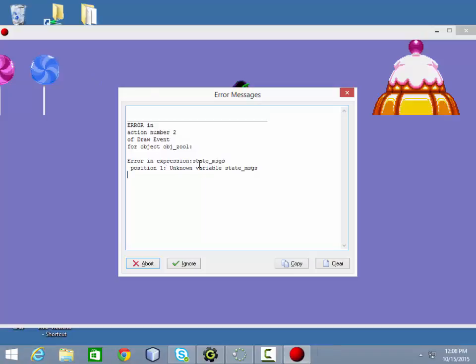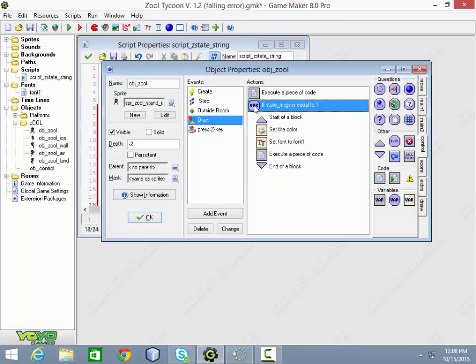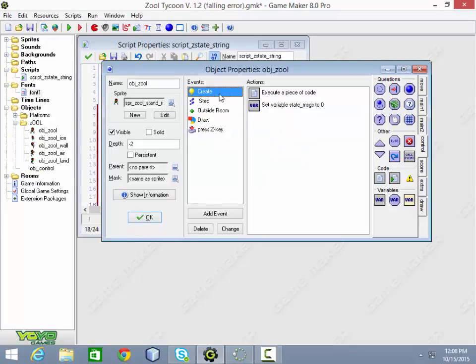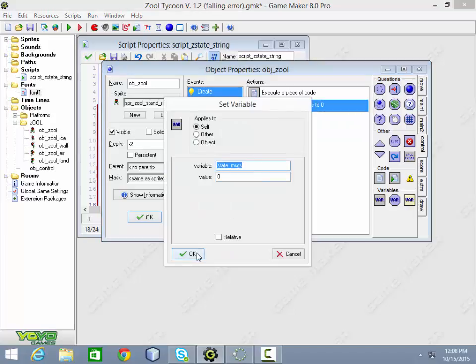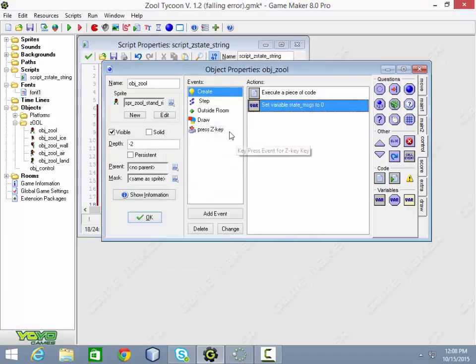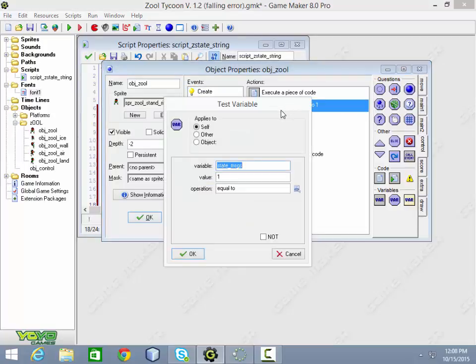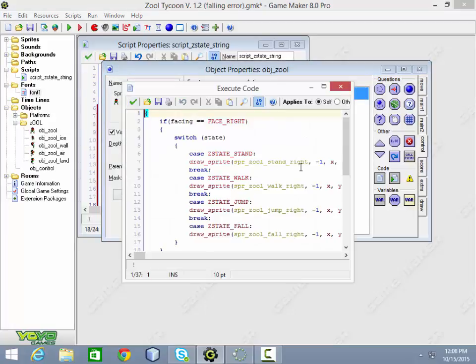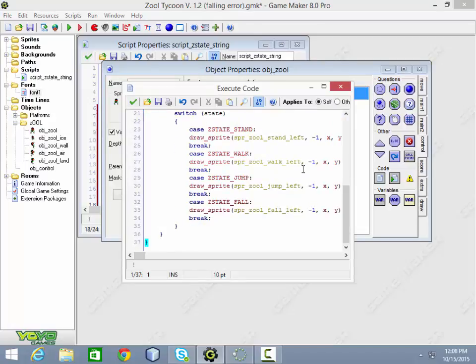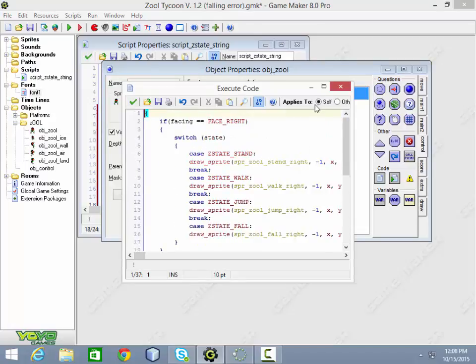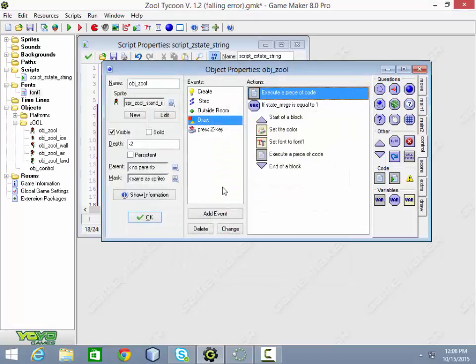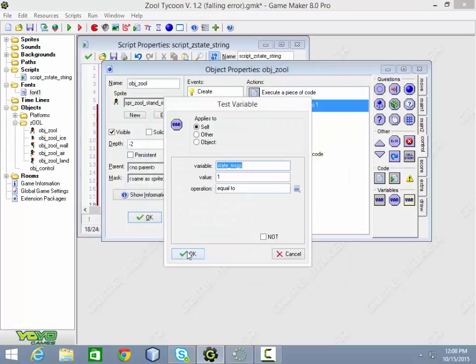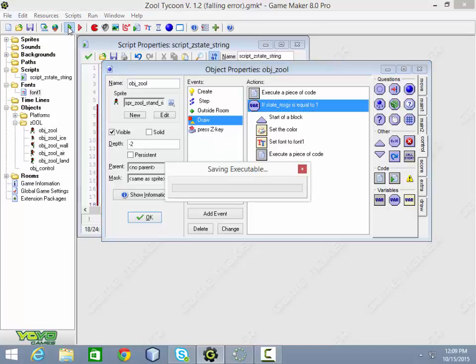Okay, so it doesn't know what state messages is in object Zool. It's action 2 of the draw event. That's here. Go to object Zool. I did call it state messages. Maybe I misspelled it. That looks right. Let me try it one more time and read the error a little bit more carefully.